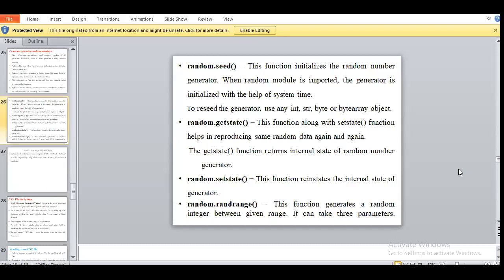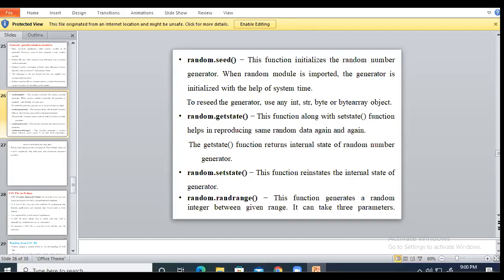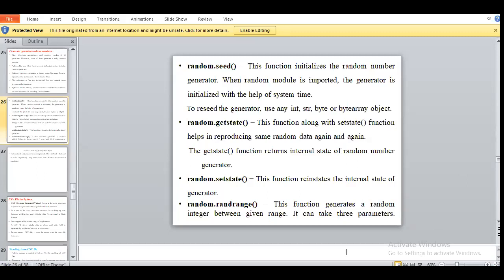When the random module is imported, the generator is initialized with the help of system time. The number that will be generated depends on our system time. Suppose my system time is 9, so it will generate the initial value accordingly.